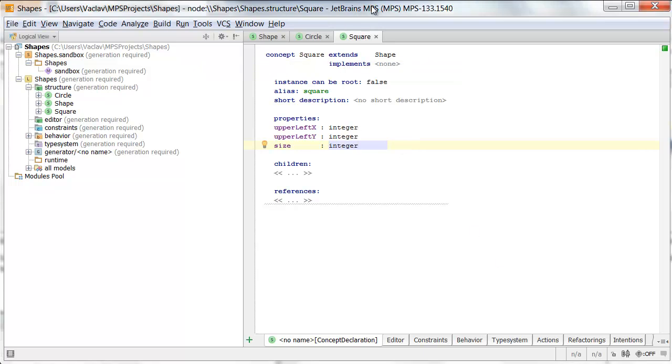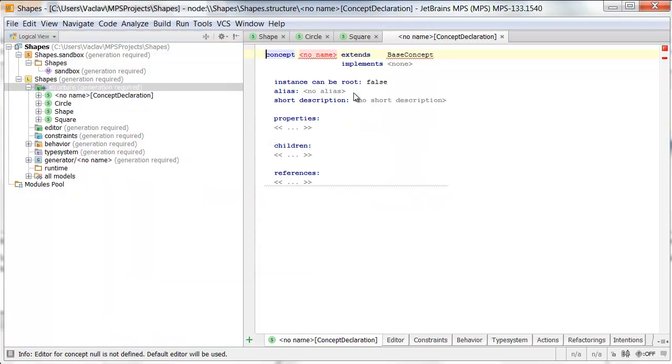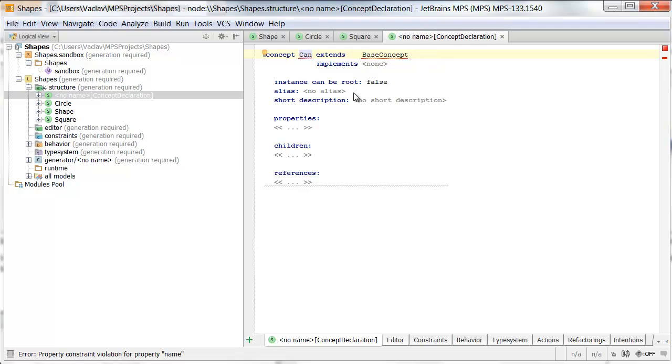The next concept to create is canvas. It will represent the scene, and it will hold all the shapes that should be drawn on the scene. So again, structure, new concept. It's canvas. Now it should remain base concept. It's not going to be a shape, because we don't want canvases to be put on other canvases. However, we would like to give names to canvases. For a canvas to hold a name, it needs to have a name property.